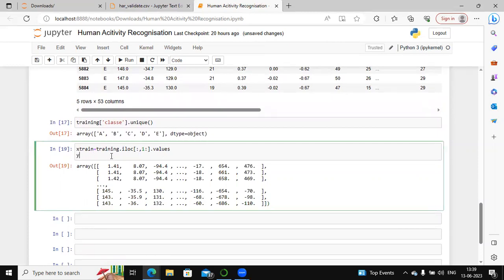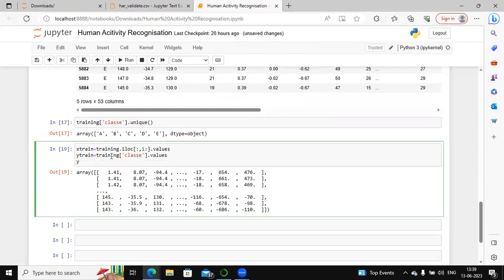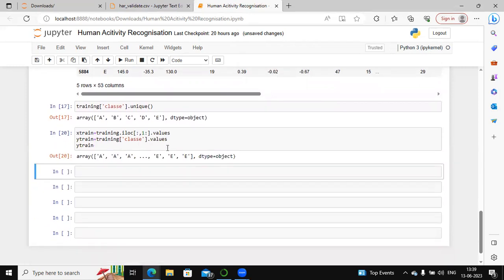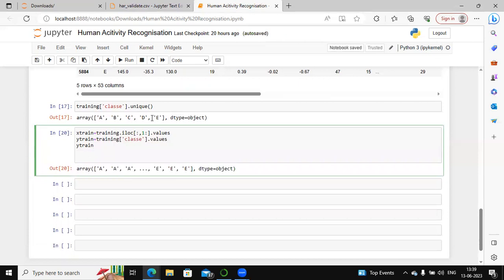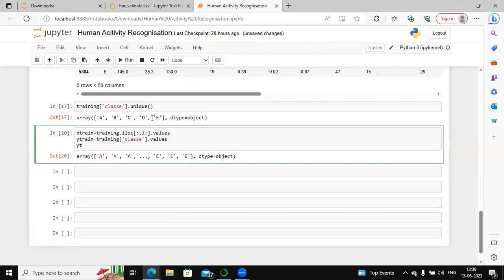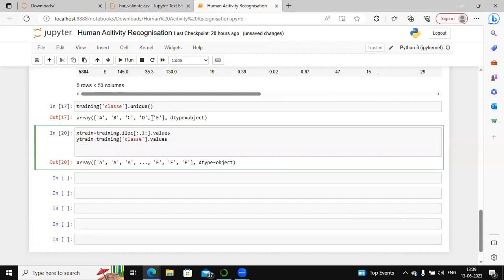Now what we want is y_train. So y_train is the training of class dot values. So yes, we have got X_train and y_train. Similarly, we want testing data as well. We have X_train and y_train, and now we will do the same for testing data.